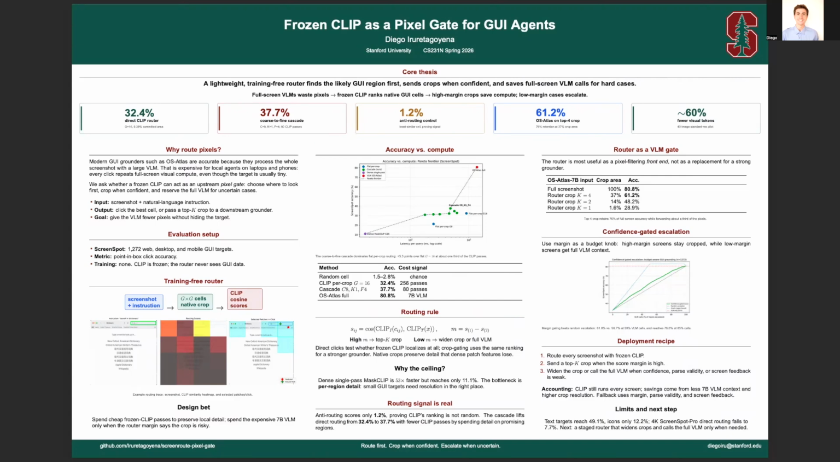So the core question is, can we cheaply route pixels first and only send the expensive model the region that matters? The approach is intentionally simple, and it's training-free. I take a frozen CLIP model, tile the screenshot into a grid, crop each cell at native resolution, and compare each crop to the text instruction using CLIP cosine similarity. The highest scoring cell can be used directly as a click prediction, or the top-k cells can be merged into a crop and passed to a stronger downstream grounder.